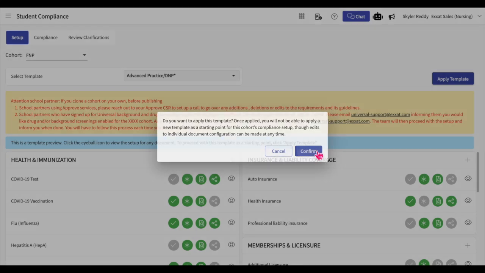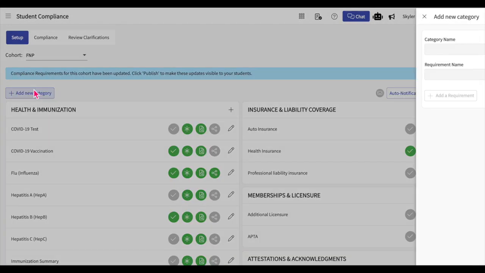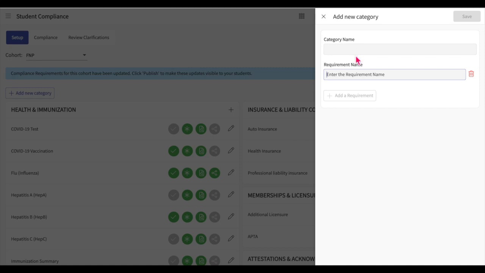If you would like to add a new compliance category, click on the Add New Category button. You can then provide the category with a name and add requirements to this new category. You will then see this category added to the list of categories of compliance documents. If you would like to delete any requirements, you can use the trash bin icon to do so.